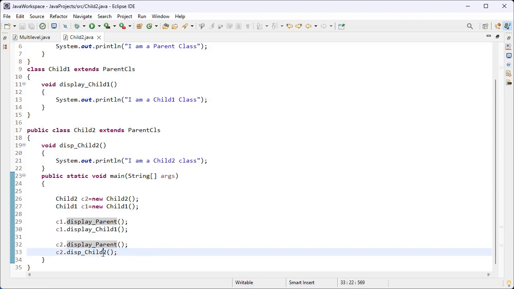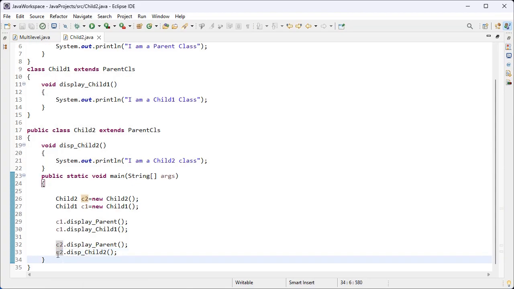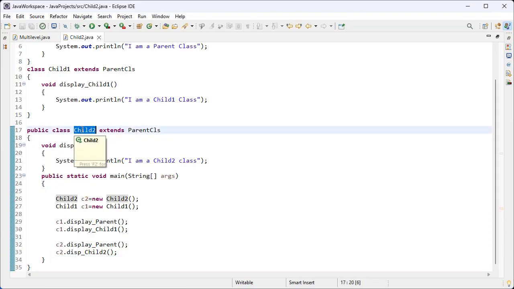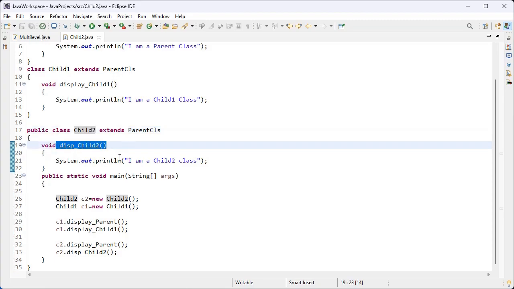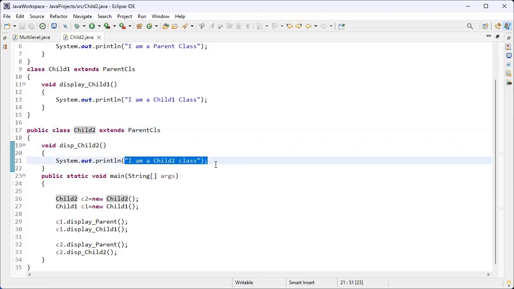Okay, here we have the display child 2. So what is it? This is the object of child 2. So control jumps from the 33rd to display child 2. This is present inside the child 2 only. So we can use the object of child 2 to call this method. So this statement will be printed on our console.